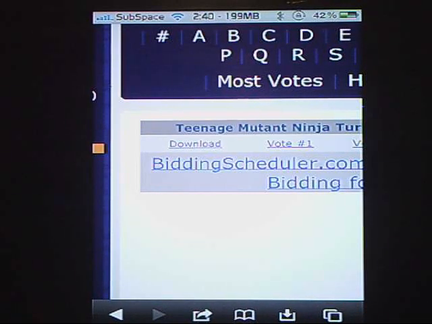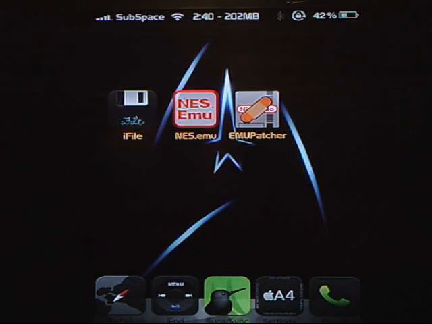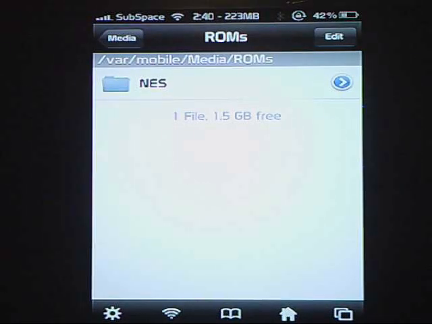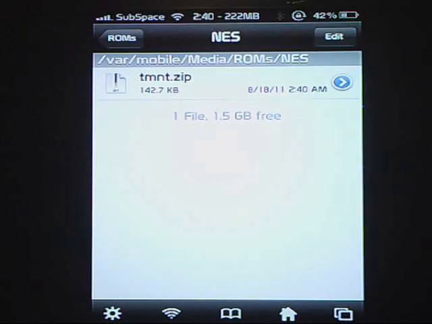Now after you're done downloading the game, go ahead and exit Safari. Go back into iFile, into your area where you made your NES game download to, the NES folder.